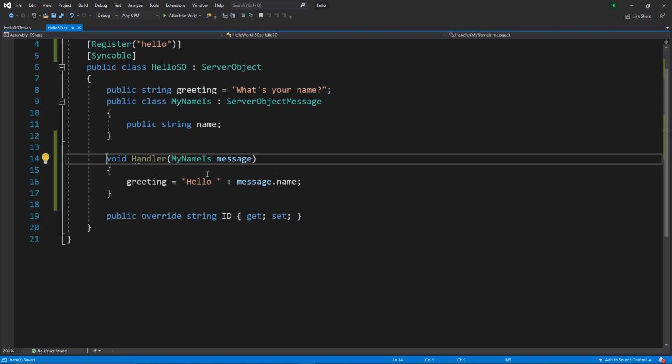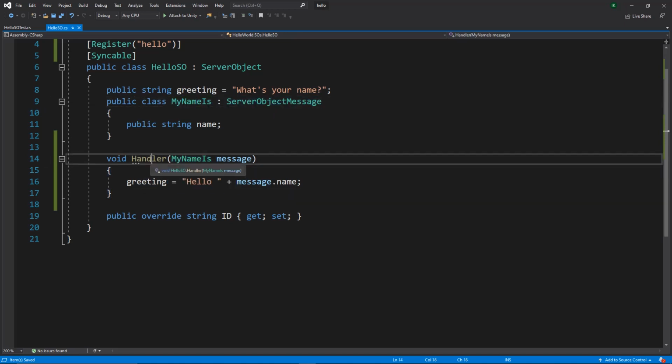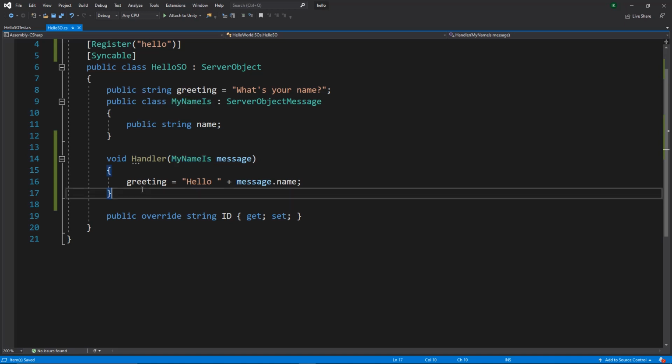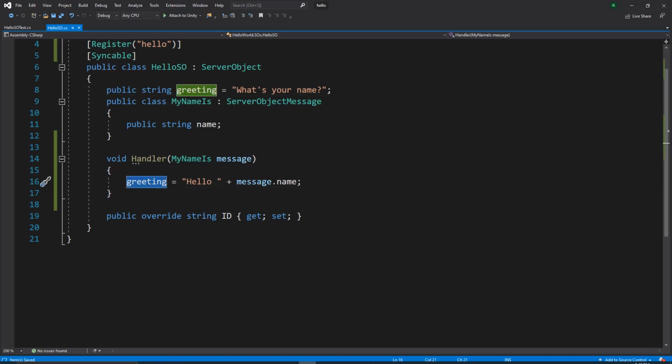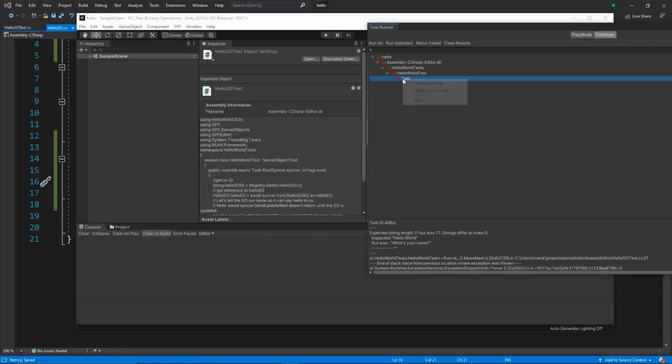One thing I like to do is have the definition for the object right above the handler for that object. Also notice all of our handlers are called handler, and what allows us to figure out which one to use is actually the message object type. So it's kind of inverted in that way, but that's how server objects message each other. And yeah, it looks like this code should work. So let's run it.